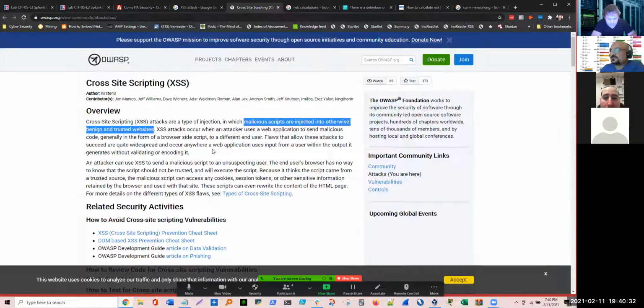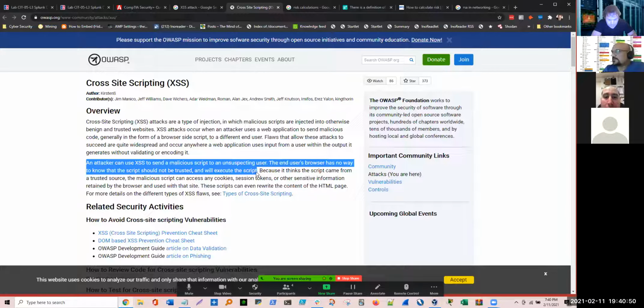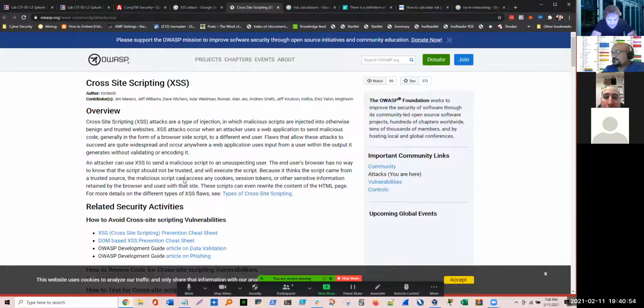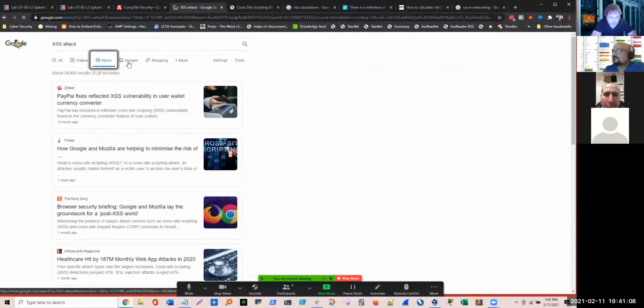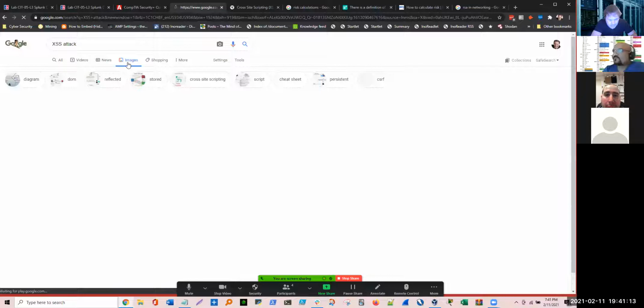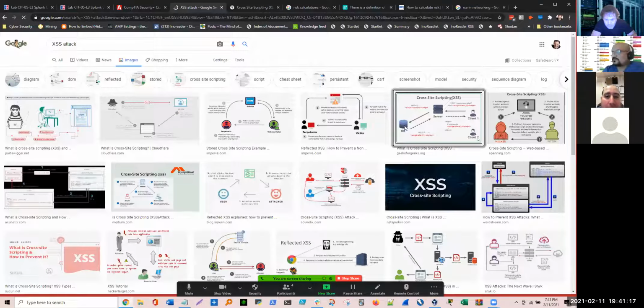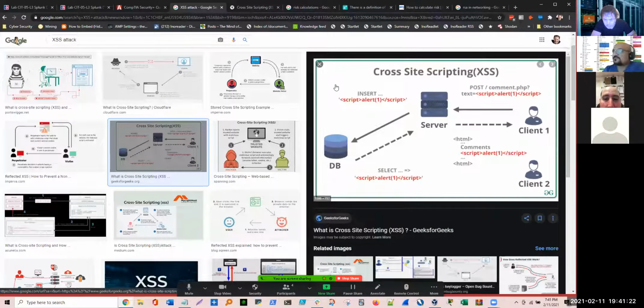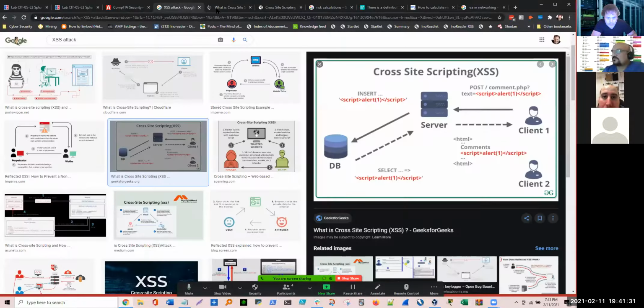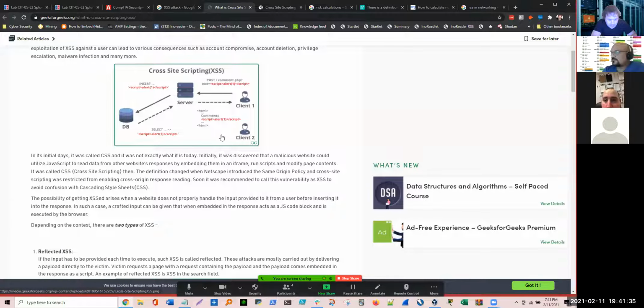Malicious scripts are injected into the website. Okay. Yeah, it is kind of similar, isn't it? I don't know. Can you put it in Google and put images, maybe they give examples or something? Maybe you show how it looks. I don't like that one at all. I don't like that example at all.